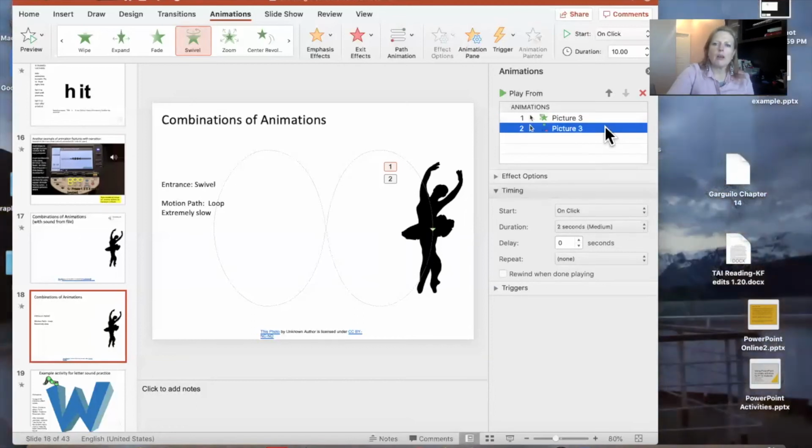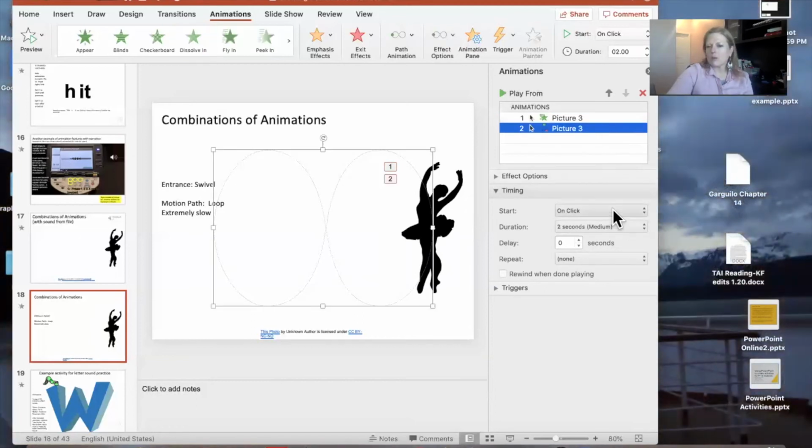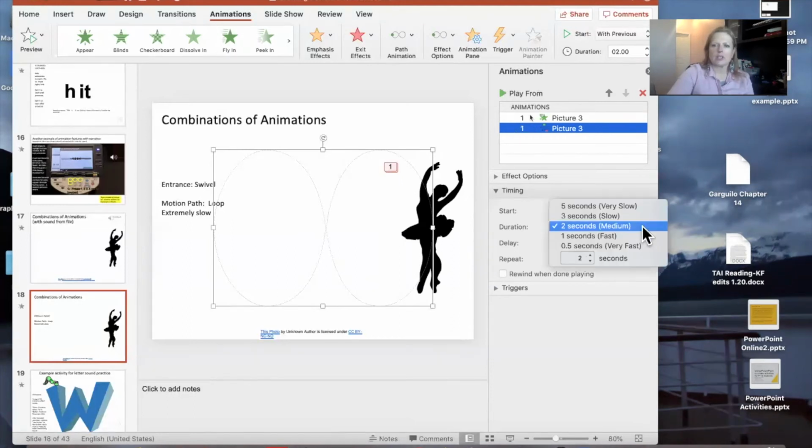Now I click on the other feature. This one is also on click, so I had to click it to make it happen. Now I'm going to select With Previous, so they will happen together. I need to change the time to make sure that this also is happening with the same amount of time.